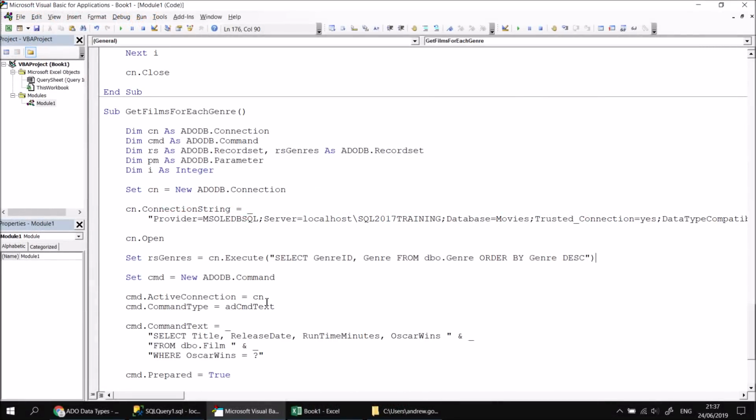Okay, now let's modify the select statement so that we're not looking for films where the Oscar wins is equal to the value of the parameter. We're interested in where the genre ID column is equal to the value of the parameter. Just so we can see that we are definitely getting what we expect to get, let's include the genre ID field in the output columns. So in the select list, we can include the genre ID field from there as well.